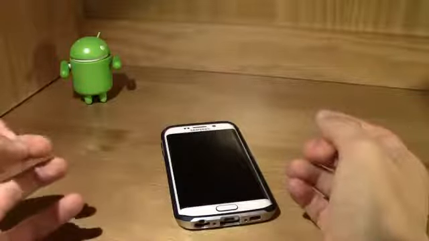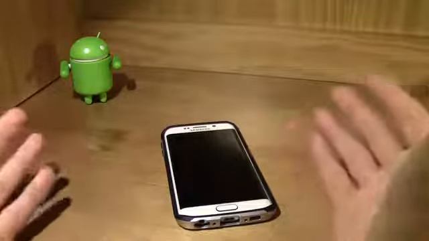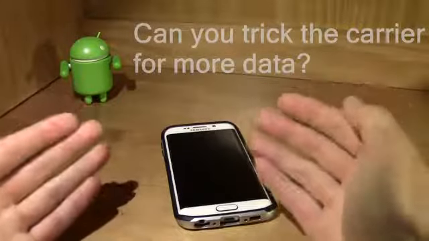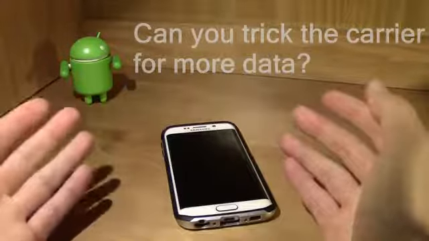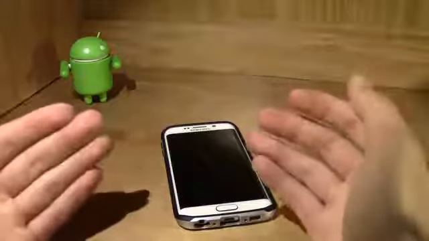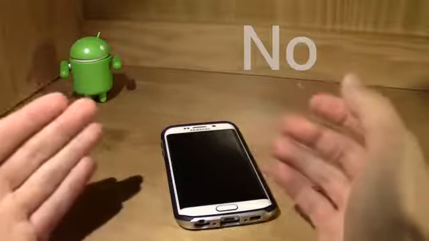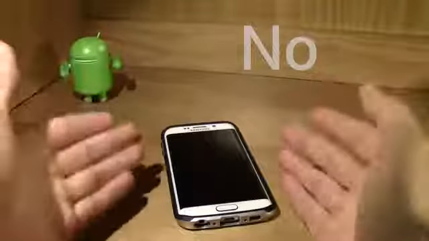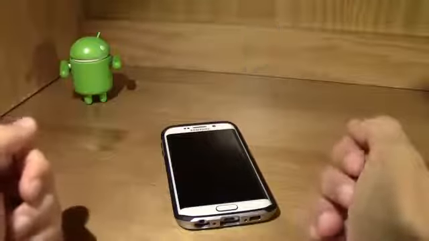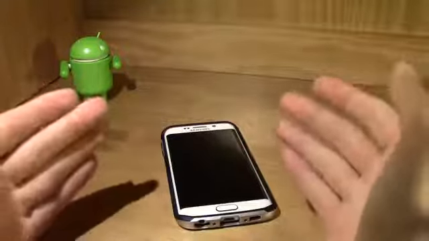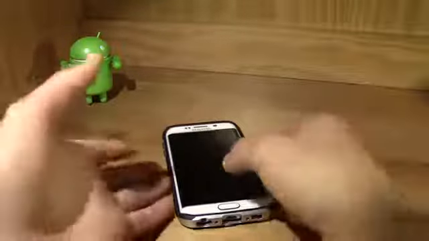And a lot of you have been asking me, can you trick the carrier to have more internet mobile plan? Can you do that? Unfortunately, the answer is no. You cannot do that, but there's another way that I'm going to show you right now, and it's a pretty simple way. But first of all, let me just explain why you can't.